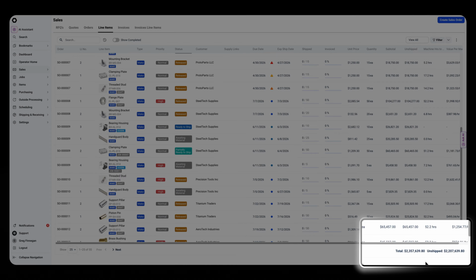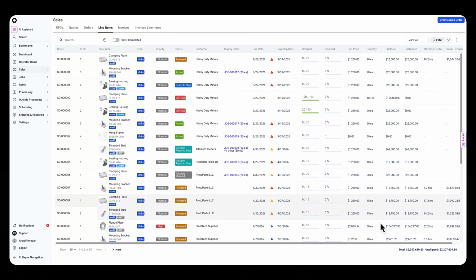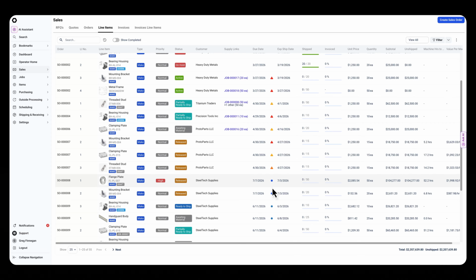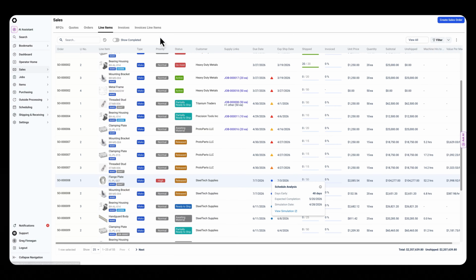So down here on the bottom, we could see if we have a set of orders that are due within the next month, we could filter to just those sales order line items and see what we could expect to ship in the next month. Also, right here, visible from the sales order page, are the order statuses. So our schedule analysis basically tells us that this sales order line item is predicted to be complete around 48 days early, which is amazing news. And we can view these schedule analyses and simulations on our scheduling page. And there's a whole entire video about that if you want to learn more.